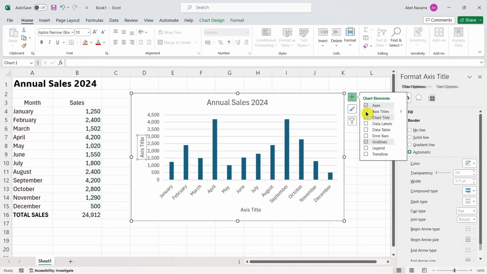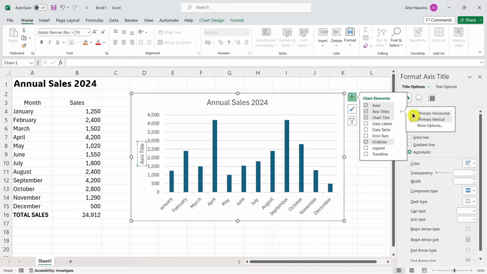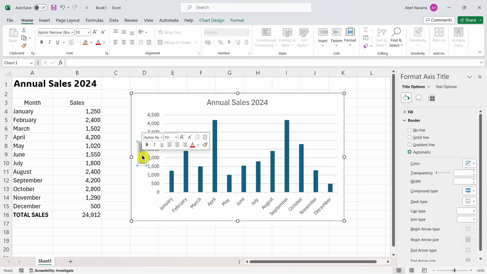And we can also add some data here. For example, I want to add this axis title. Then I want to edit the title to number of sales, for example. So we're going to type number of sales.